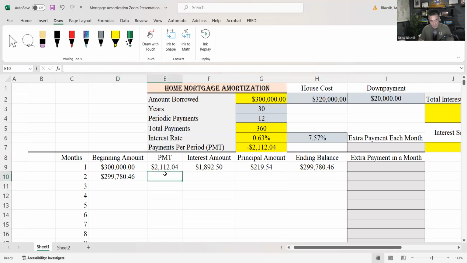Next is the payments. Payments do not change, but let's do this again. I'm going to do the -1 times payments. When I drag that down, if you take a loan, beginning of a loan, whatever the amount borrowed, the payments never change. So it doesn't matter if you put an extra $1,000 down in the third month, it will never change.